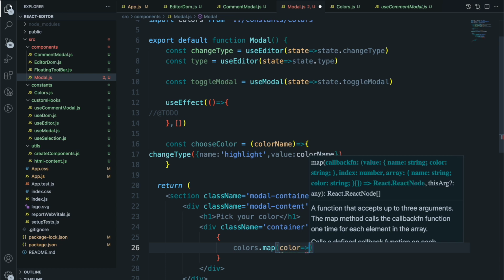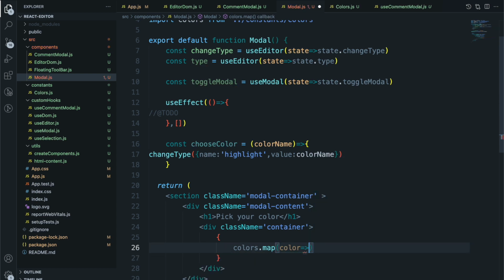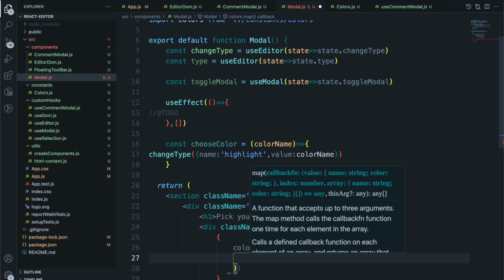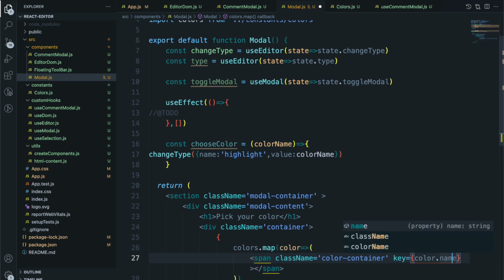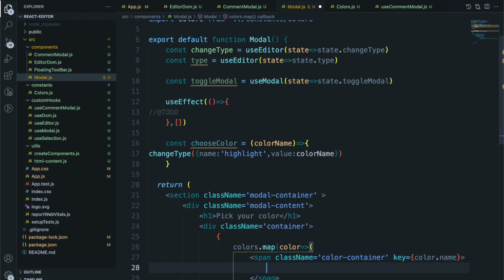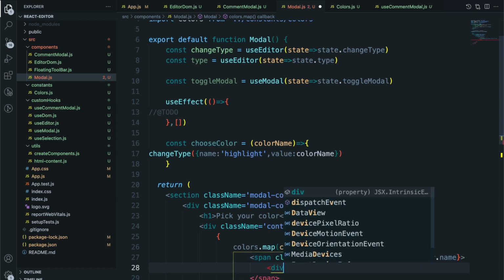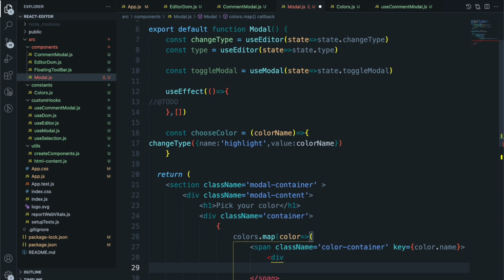Yeah, so we have to map it and create, probably in a span. We'll give it a class name of color-box. So first let's create a container, and inside the container there will be the box. We should give it a key of color.name. Inside of here let's create a div. So the div will have a class name of color-box.